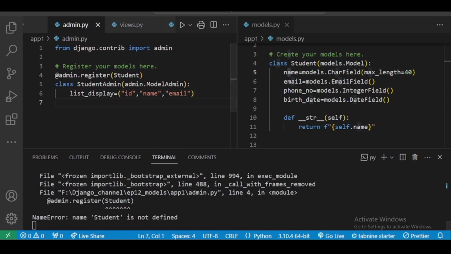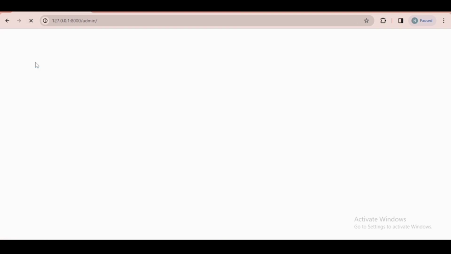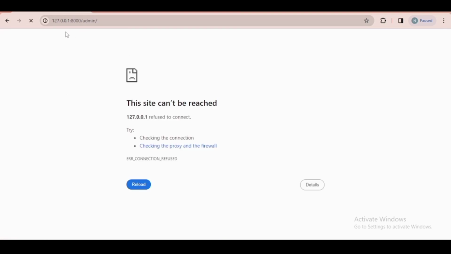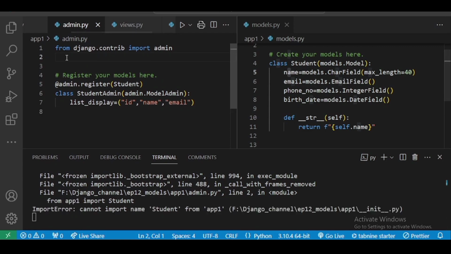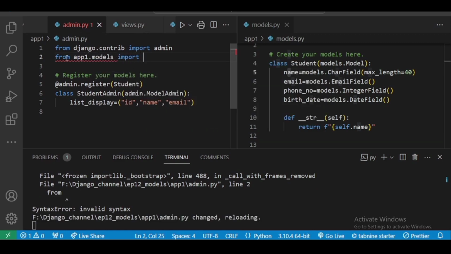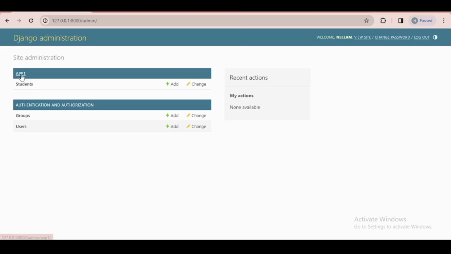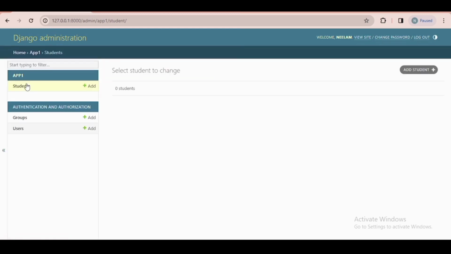So now let us go to the admin panel and check. Let us refresh it. Student. Okay. It is because from app1.models, from this file, we need to import the Student class. You see, now in app1, we can see the model Student.